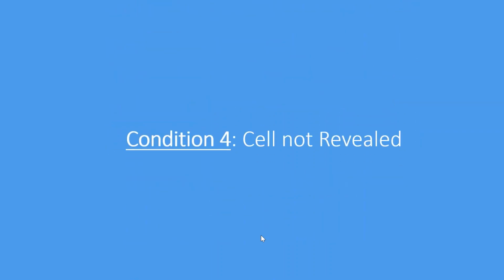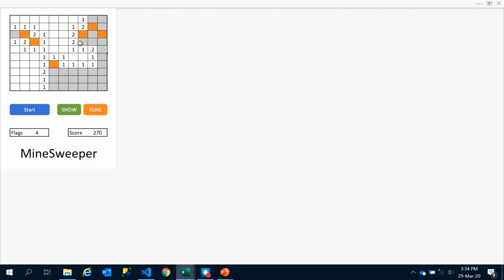Condition 4, cell not revealed. So here I can see this cell is not revealed, so I can flag this cell successfully. So to achieve this, we just do a simple check. If the active cell background is gray, we change the font and the background color to orange and decrease the flag count by 1.